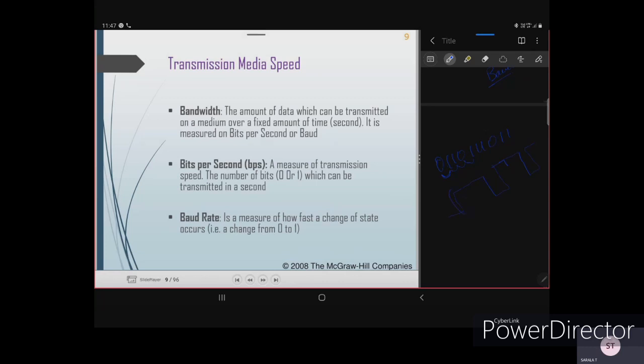This changeover you have to see, this changeover from 1 to 0 and 0 to 1. This is called the baud rate. Okay, for 1 second of transmission, how many changeovers are there from 0 to 1 or 1 to 0, that will give you the baud rate.